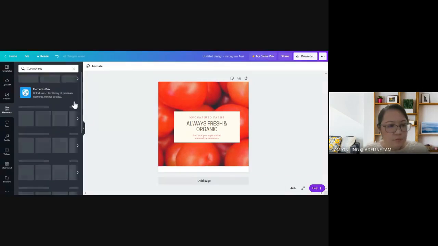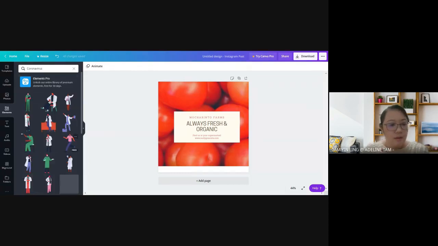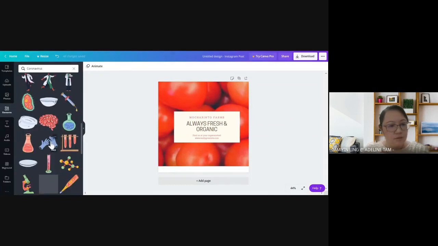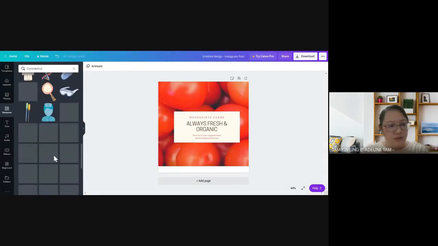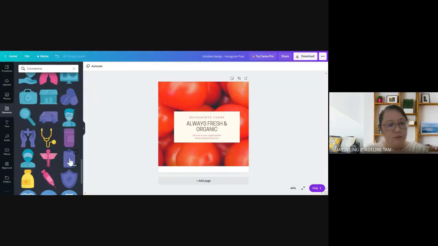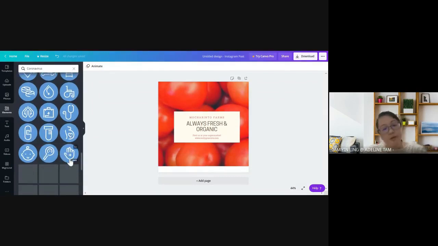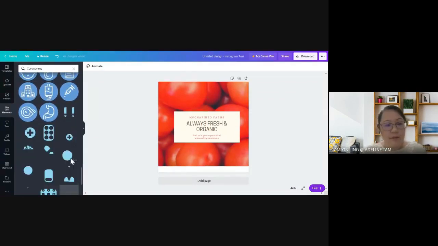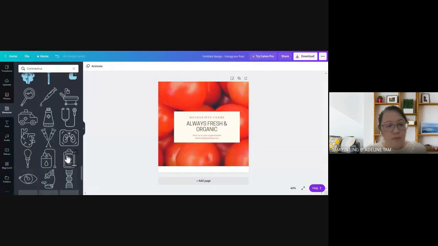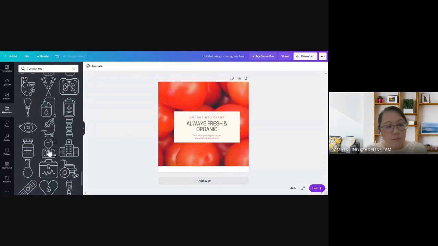Let's say I click all. Normally, if you are on the free version, they will show you the free icons first, before they show you something that is not free, the professional icons. So it's not difficult. You can see the good thing with Canva, why I'm using it, is you can have lots of icons.